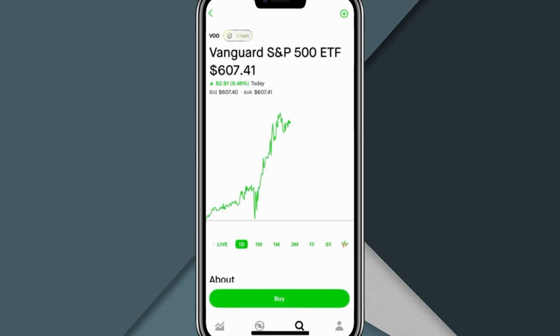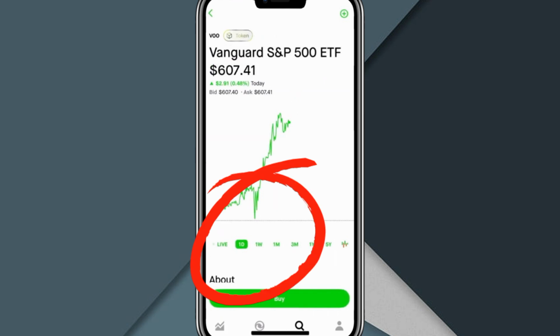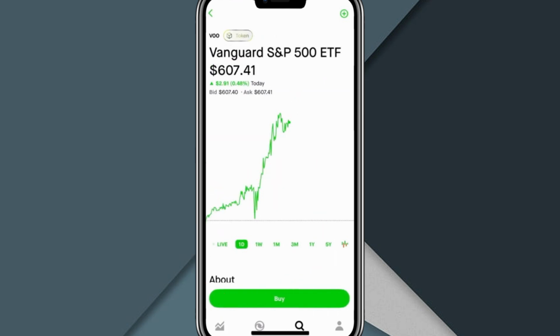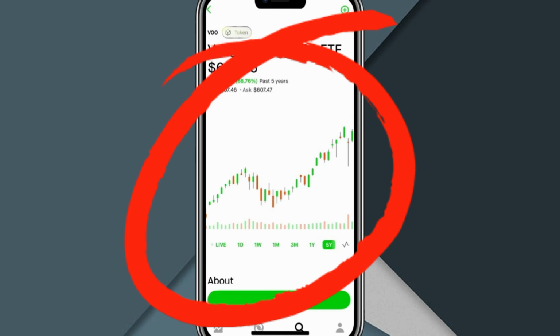Right above it, you'll see the bar with all the different time frames like 3 months, 1 year, and 5 years. Next to the 5 years option, you'll see the candlestick icon. Tap on it and the chart will switch from a line chart to candlesticks.